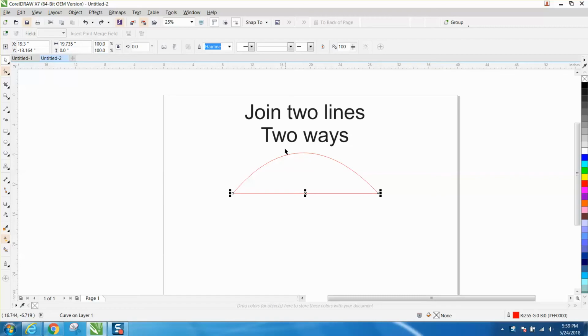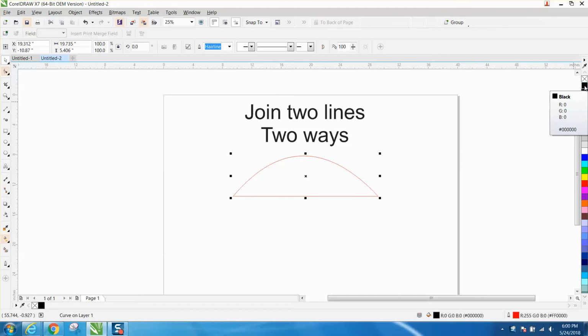There's two ways to make this one object. One, you can select everything. This is probably the easiest. Go up to Object and Combine. Now these are one object, and you can see if it doesn't leak using the Smart Fill tool.